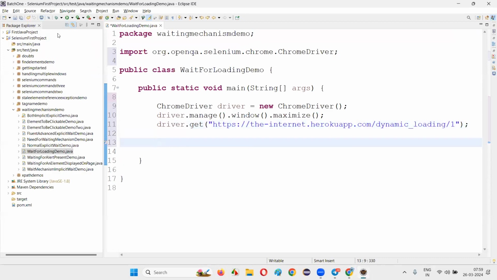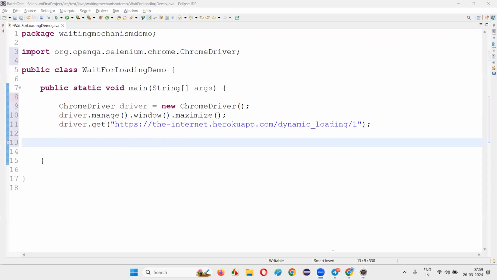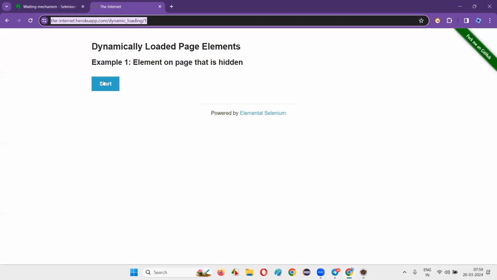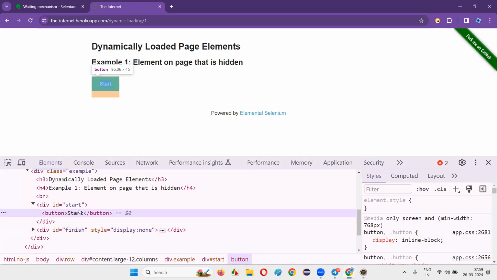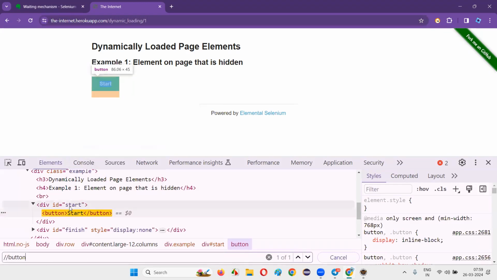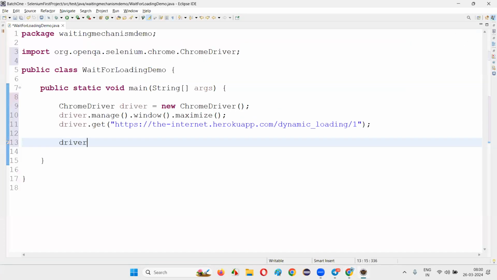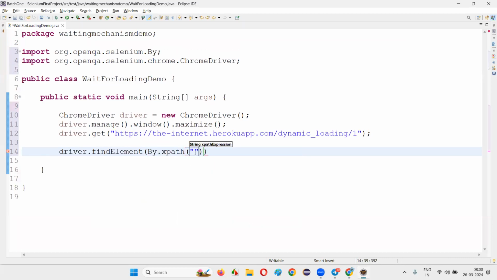Once I land on the page, guys, I want to click on this particular start button so that loading will come. Right click, inspect this start button. We'll get the HTML code. You see, I can say //button[text()='Start']. Right, the start button got located, only one element. Copy this XPath expression and here write driver.findElement(By.xpath(...)), providing the XPath expression of the start button. Put a semicolon.